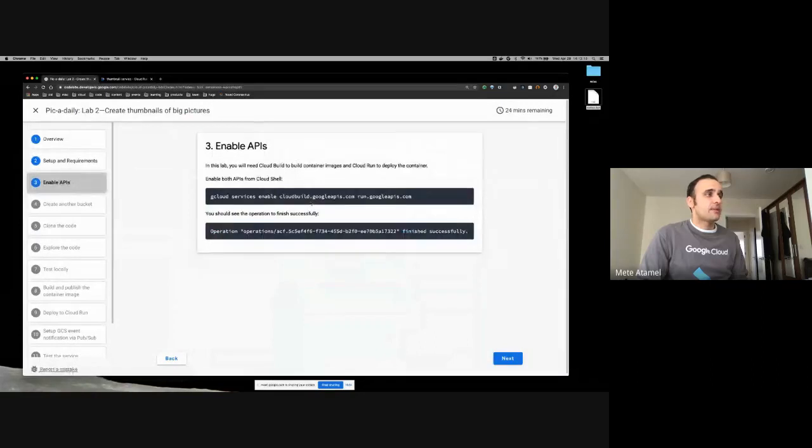We enabled the APIs. Two things that we needed were Cloud Build, because we're going to be building Docker images, so we need to make sure that Google Cloud Build is enabled. And then we also want to enable Google Cloud Run, the service that we want to run. We did that yesterday. If you haven't done it, make sure they're enabled.